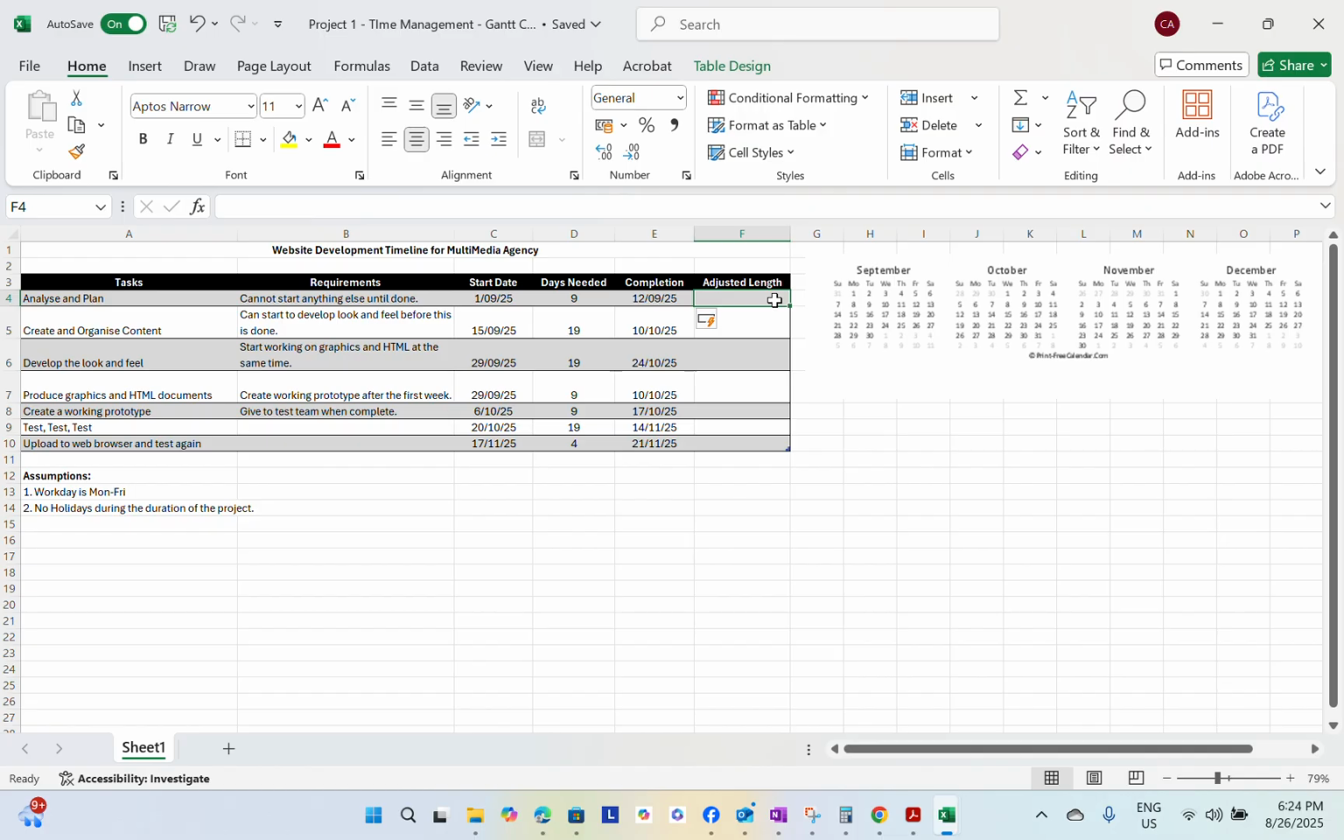All right. So the next step is for us to complete the adjusted length. The adjusted length is needed to identify the data that can be used for the bar chart later on, that we're gonna use for our Gantt chart. So to compute for the adjusted length, we just need the completion date minus the start date. So there you go. One more step before we create the Gantt chart is to change this first to general.